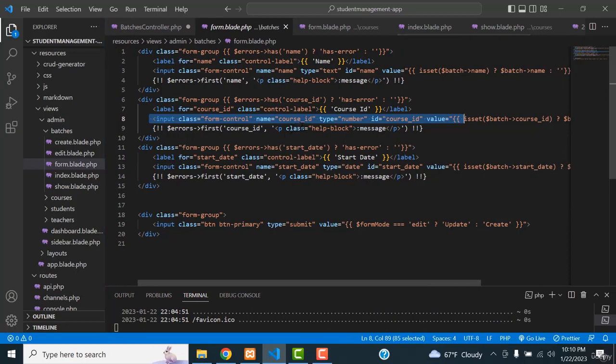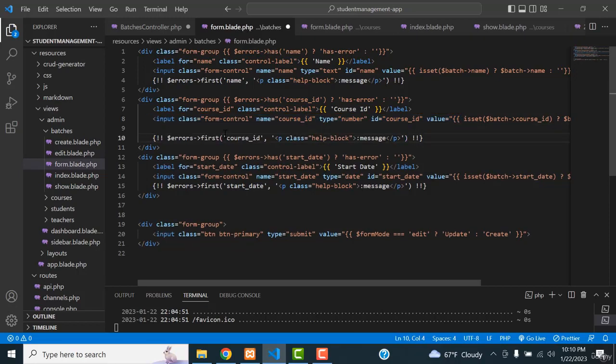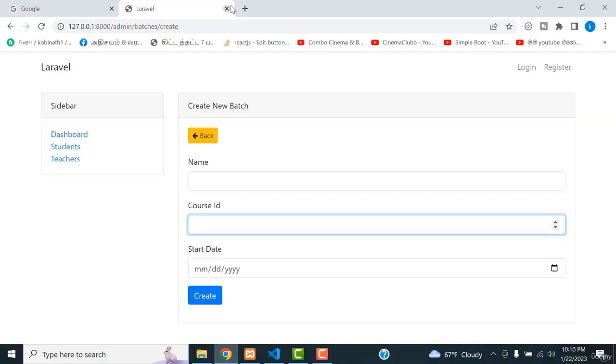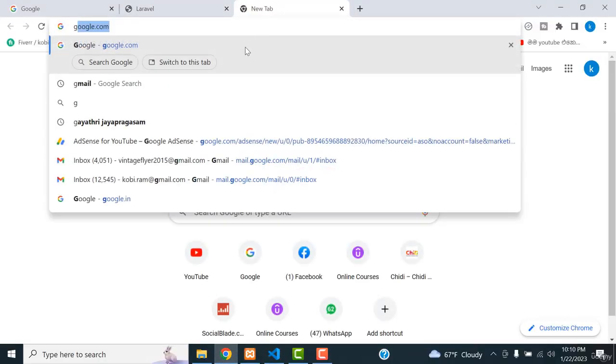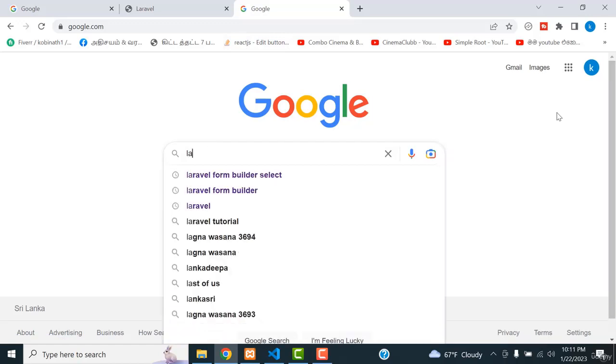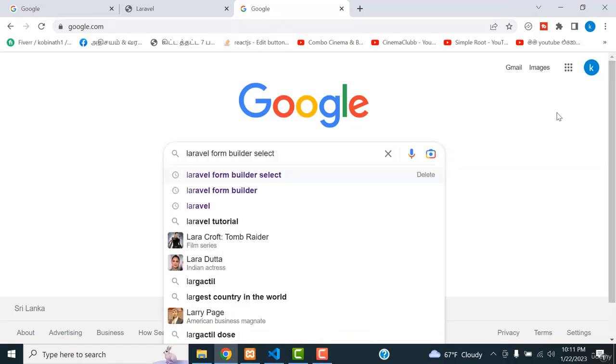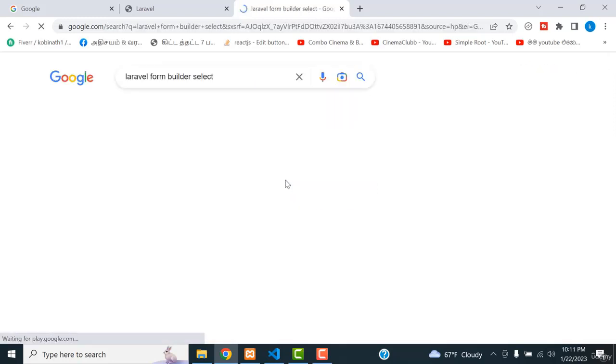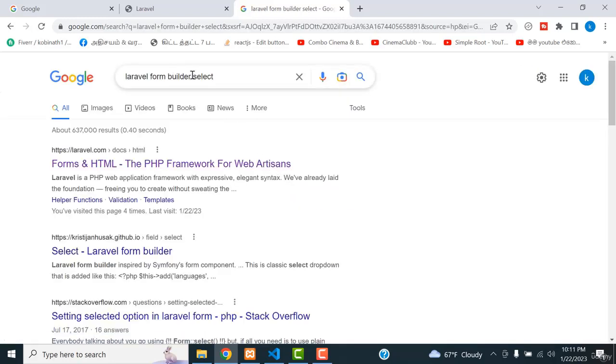Instead of that, we need a drop down. So how do we show this as a drop down? In Laravel, you go to Google and type Laravel form builder select. You need a drop down, so you type Laravel form builder select. Click on here.